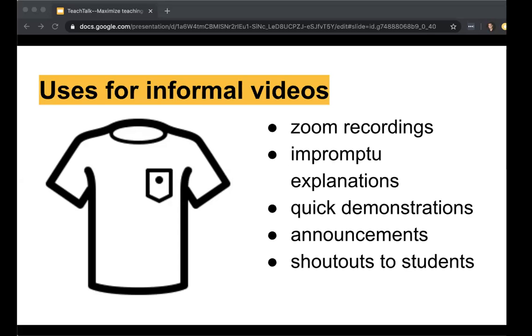Impromptu explanations: maybe you're seeing in your discussion boards that a specific student or specific students are having the same sort of issue with material in your course. You might want to hop onto your video and explain what's going on via an impromptu explanation. That ties into a quick demonstration as well. Maybe there's a certain issue in this week's module that your students are having, so you want to give them a little more guided advice and explanation. So you hop on a quick video for a demonstration.